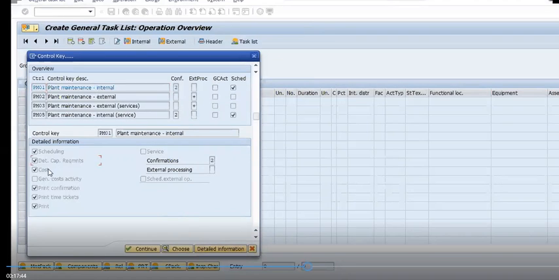Then we have capacity requirement and costing. Whether this particular operation is to be included in costing or not is determined by this control key. If you select a control key without the cost option enabled, then that particular operation won't be considered for costing. Then you have print time ticket, which is simply related to printing of the document.